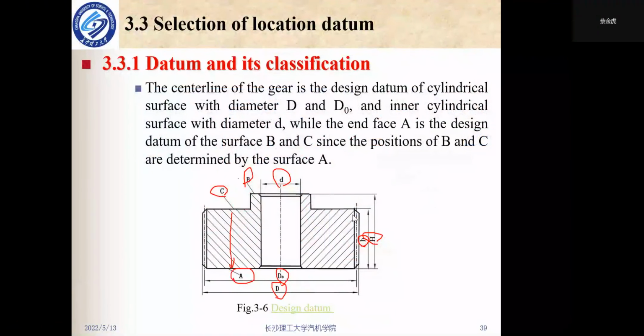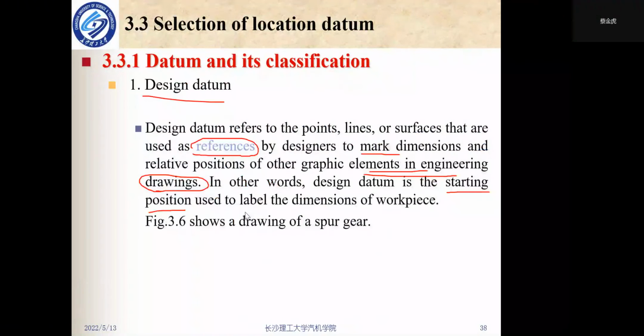Okay, we have named the design datum. The first important concept, design datum, can be a point, line, or surface used as reference by designers to mark dimensions and relative positions of other elements in engineering drawings.